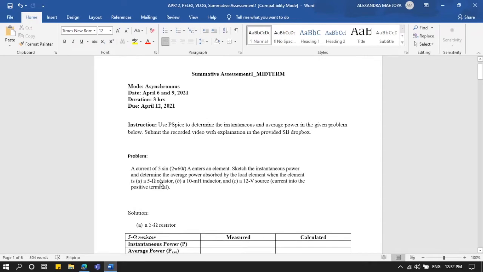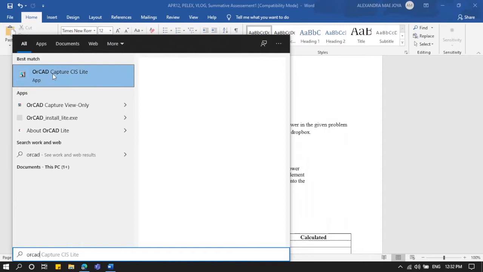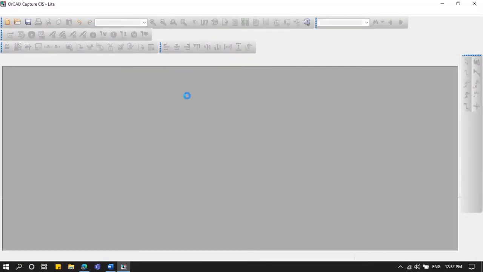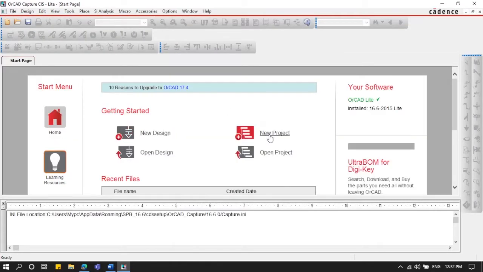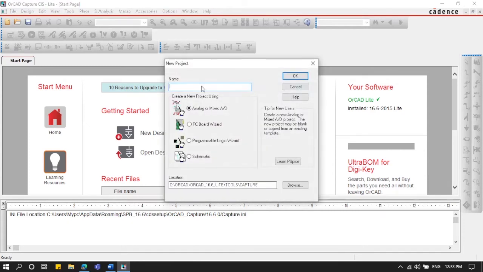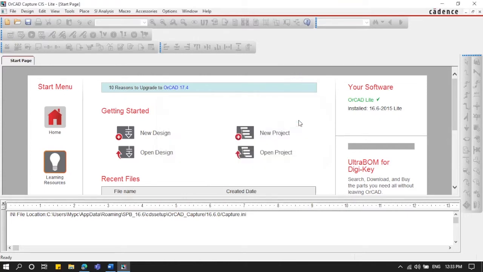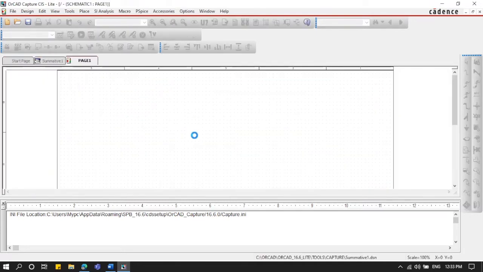So to do this, the first step is, of course, we have to open the ORCAD application. Click ORCAD. Wait for the application to run. Once the ORCAD app is open, click New Project. Write the name of your project, Summative 1, and make sure that analog or mixed is toggled, and then click Create a New Blank Project. Click OK, and then wait for the application to load.